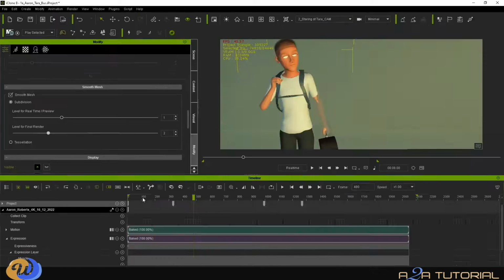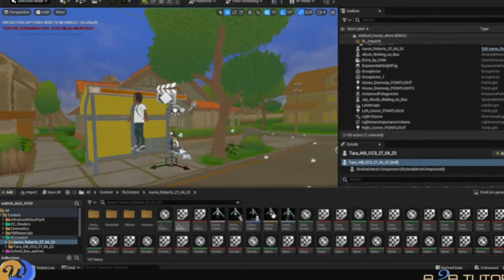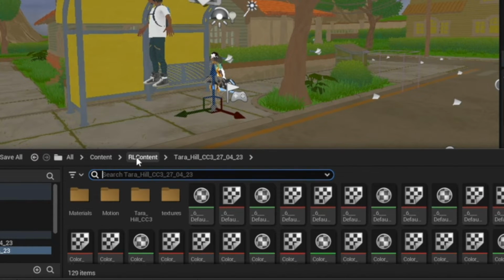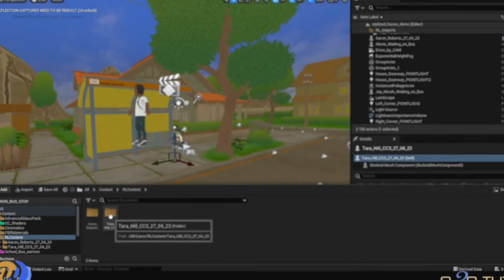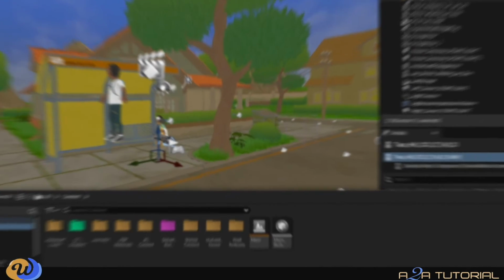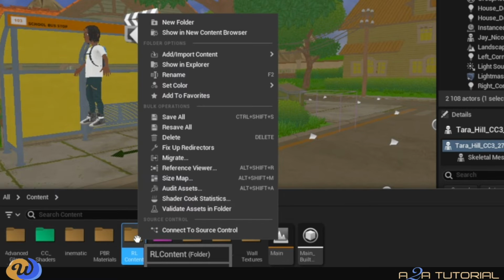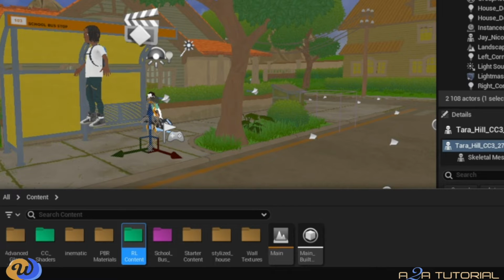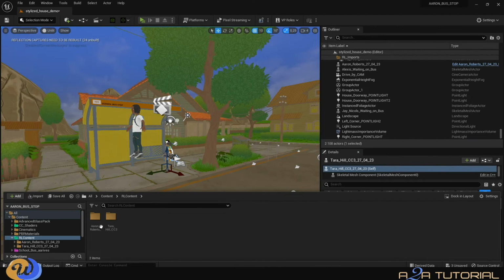So our two main characters have been transferred, and you'll find the folder under All, Contents, RL content, and then of course there's a relevant folder for each of our characters. So I'm just going to change my Reallusion contents folder to a green color so that I can recognize it much easier. And to do that, as I mentioned in my last tutorial, you right click, scroll up to set color, and then let's select green. Now in your case, you might not see the green color there. You'd need to go to new color and then choose your color from the color picker up that side.